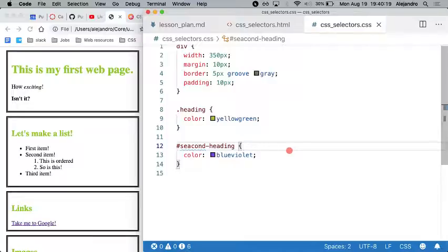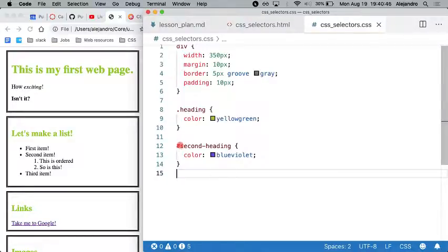So we added the H2. The second H2 has a class, and it also has an ID. The class is heading. The ID we call second heading. Now add this to your CSS, where we're trying to style something by the ID. That's the hashtag. And what do you get?